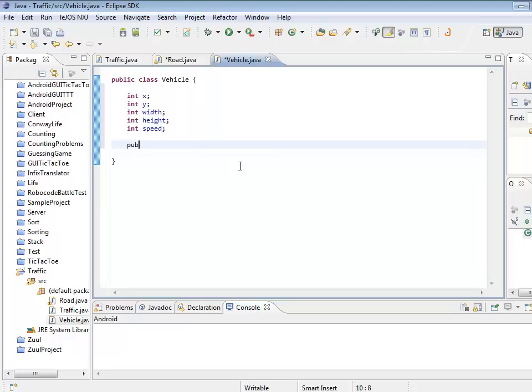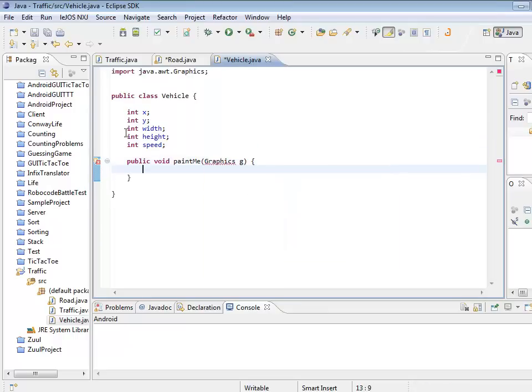So public void, I'm going to create my own name for this. It is going to take a graphics thing, which I need to import. And this will be the thing that I have it draw. Now, something that's kind of weird is I'm actually never going to create one of these vehicles. It's basically just a template for anything that's a child of this.